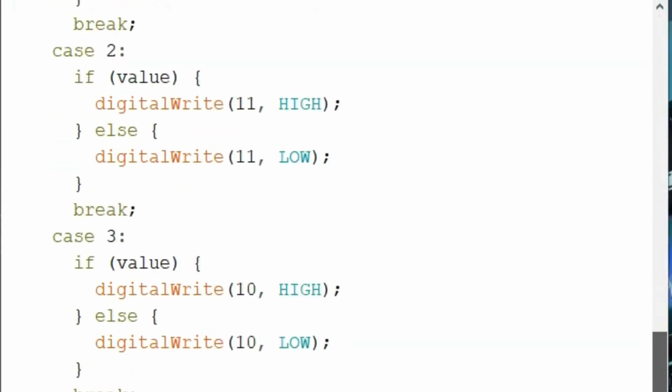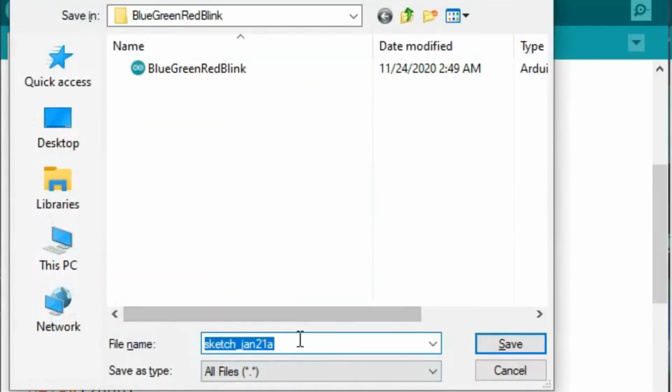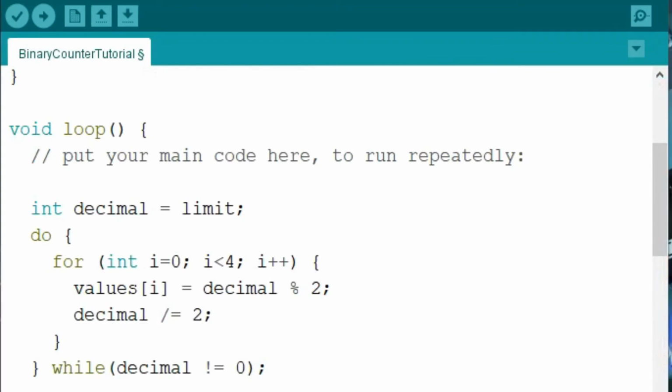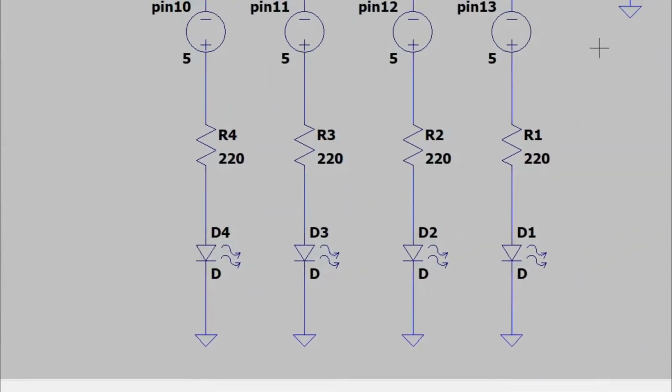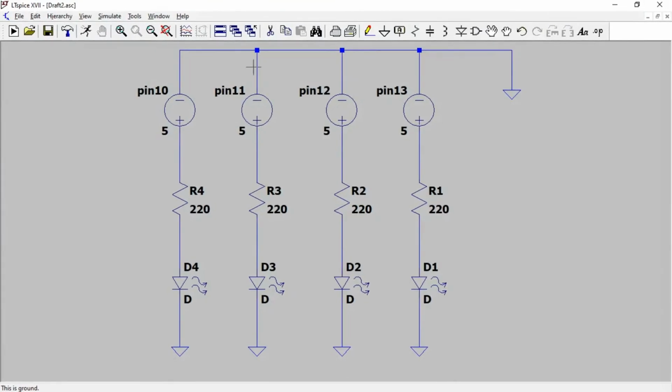So what we're gonna do, we're gonna just save, and then we're gonna save it as binary counter tutorial, then all files, and then we just click on save. Okay, so let's head on to the schematics of the project. So I'm using LTSpice for the schematics. So I have already drawn the schematics here.